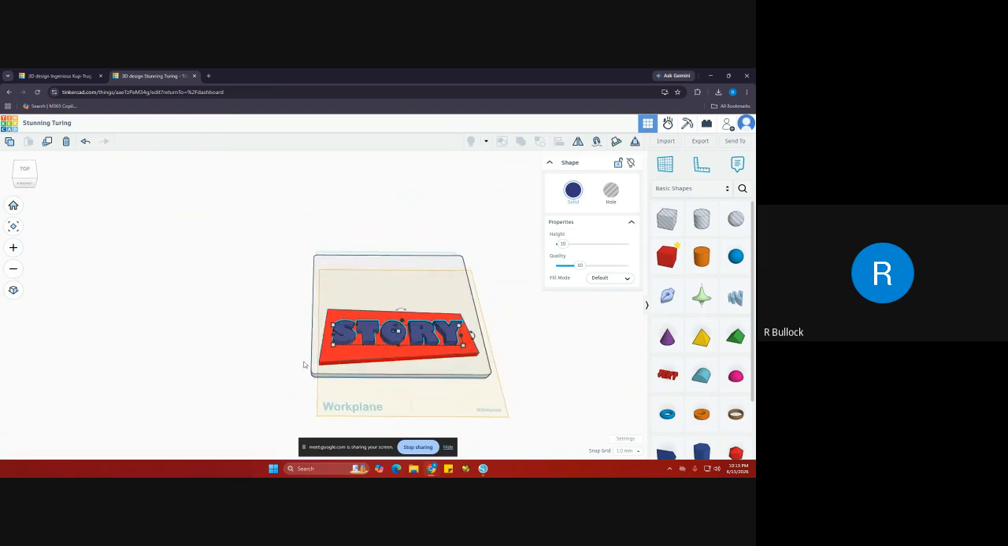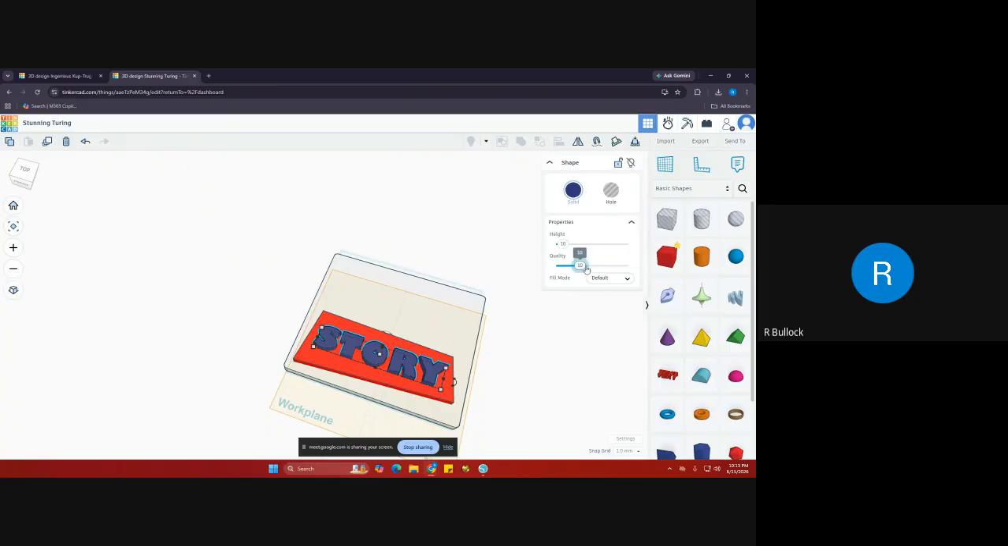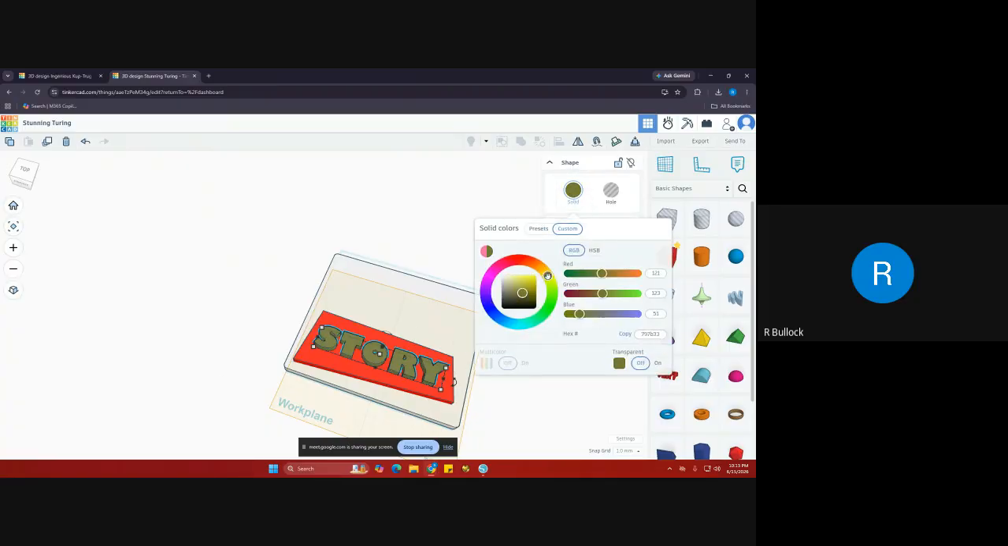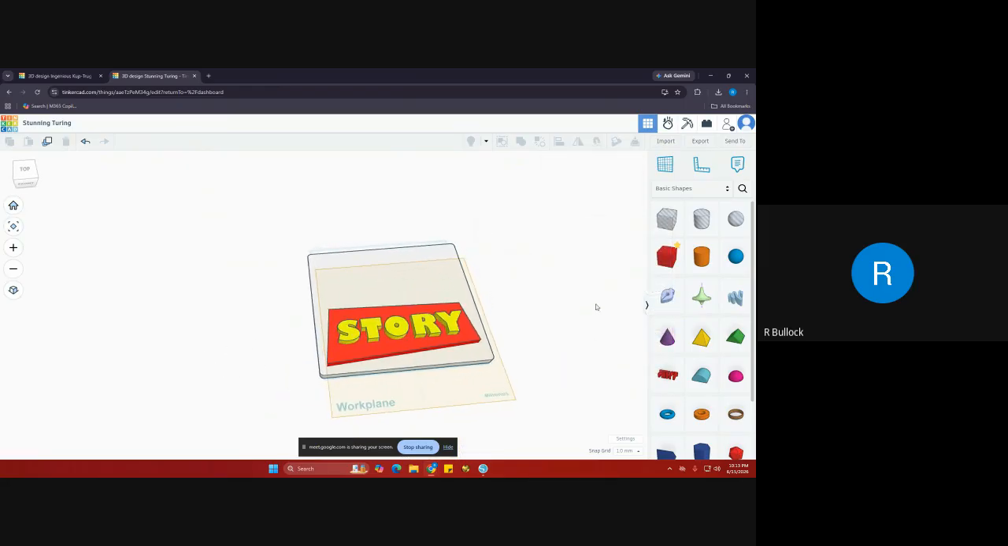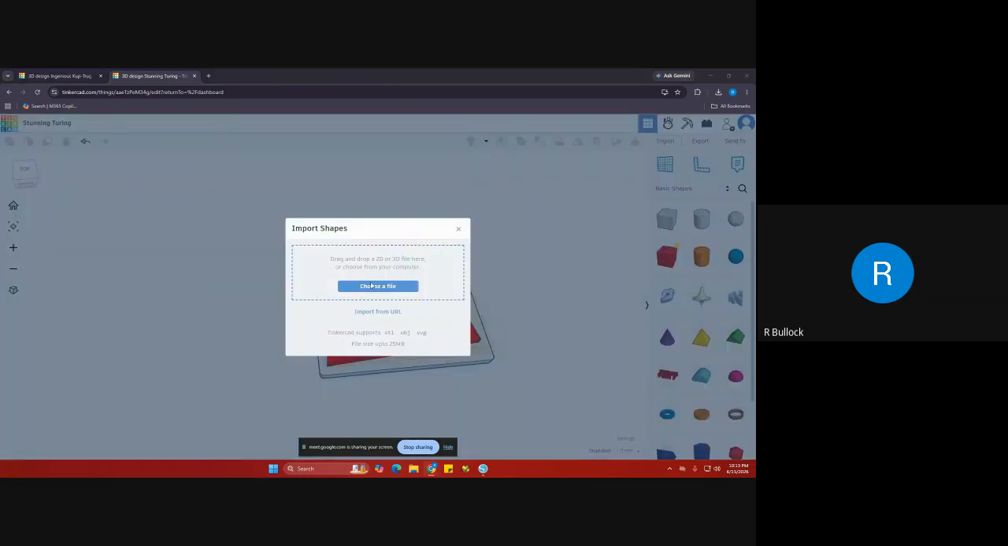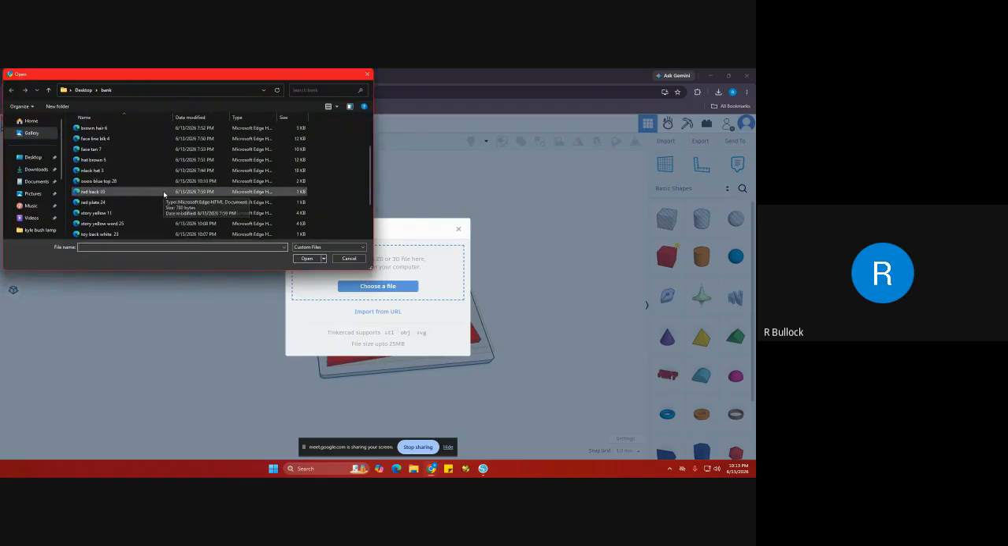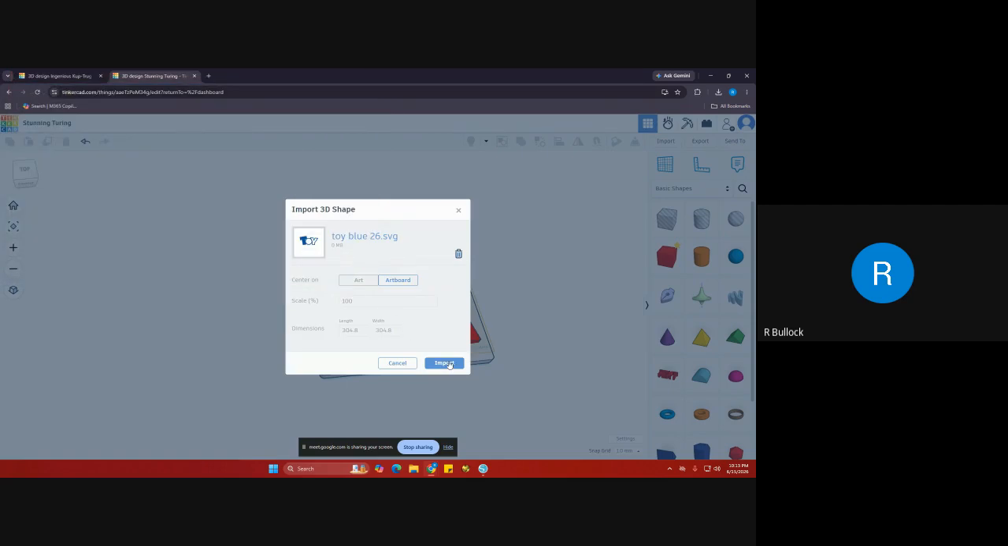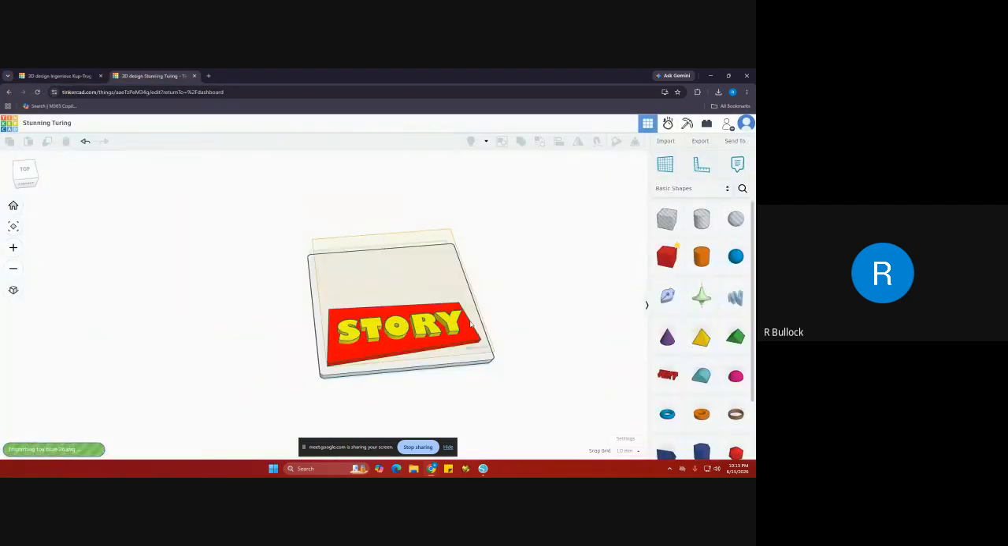We are going to turn up our quality. And story is actually yellow. So let's go ahead and make that yellow. All right. So now we're going to go grab a work plane and we're going to put it behind here because now we're going to bring in the blue toy. Click on import, choose file, toy blue, import.